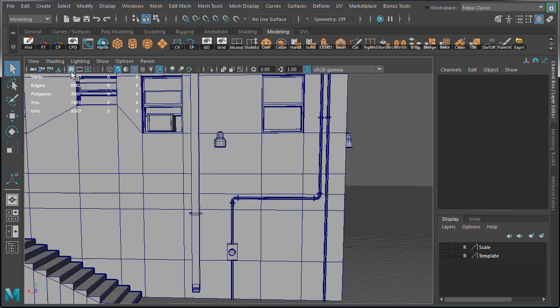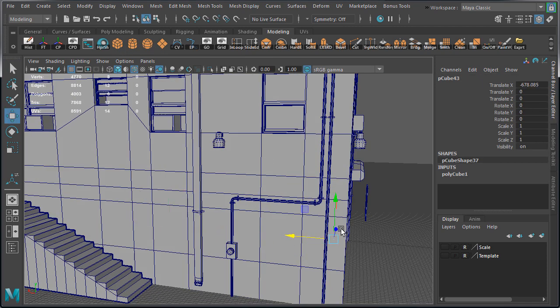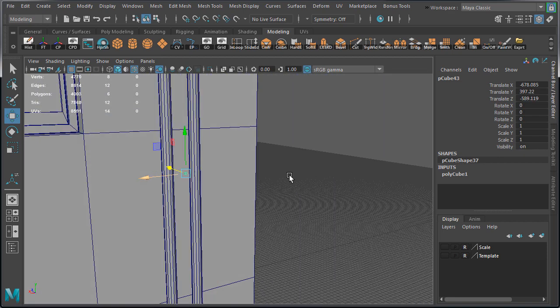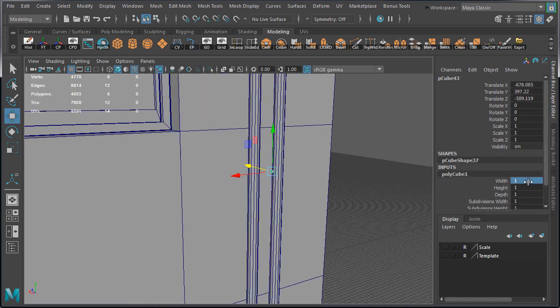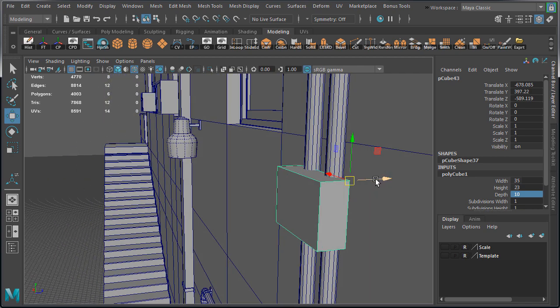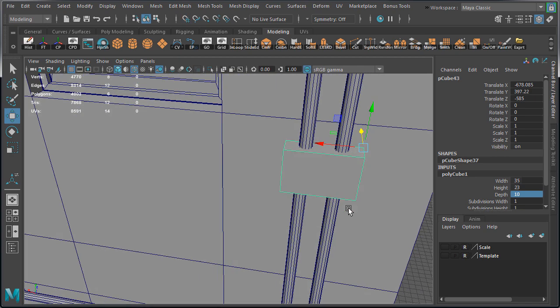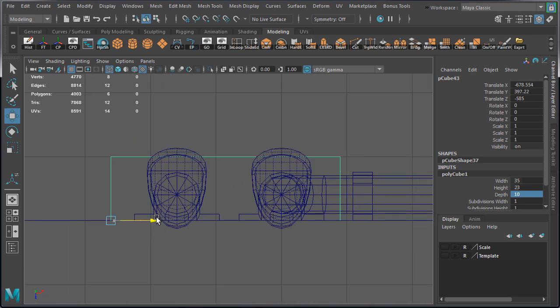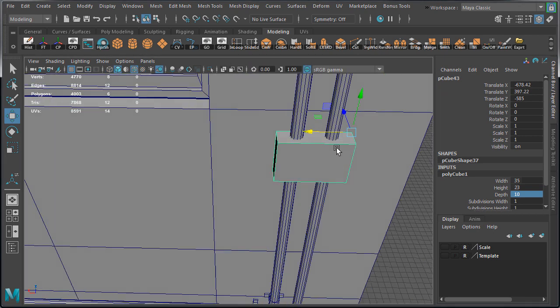We're going to create the bigger box first. So let's create a cube, move it to the side of the building and into position right here up near the second floor. Set width to 35, height to 23, and depth to 10. Let's modify the pivot point to be in the back vertex. This box will overlap these two pipes. So let's move it into position by snapping it to the grid and aligning to the wall.